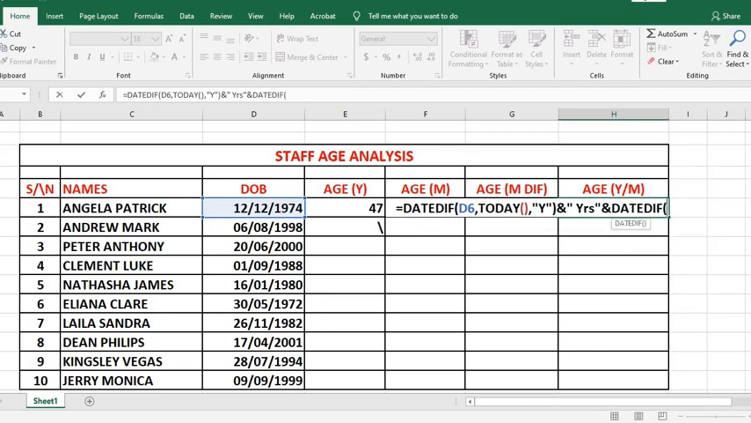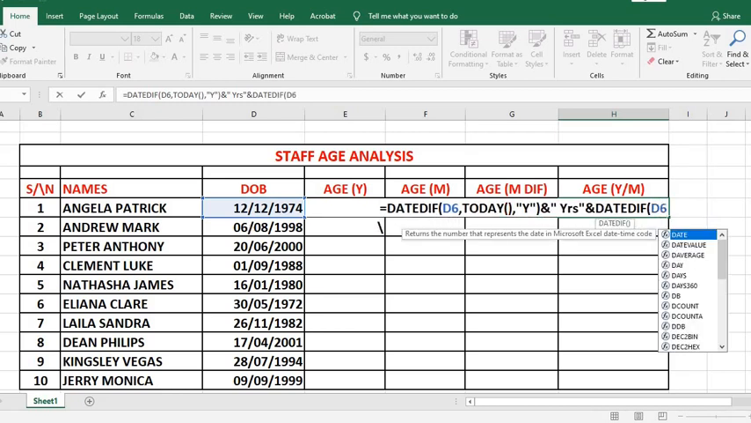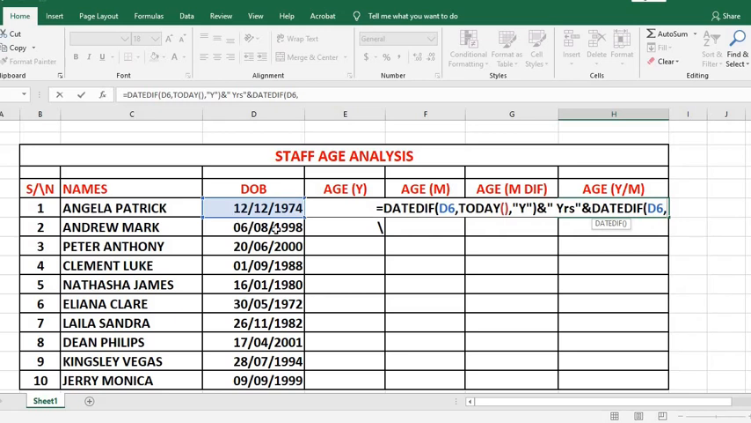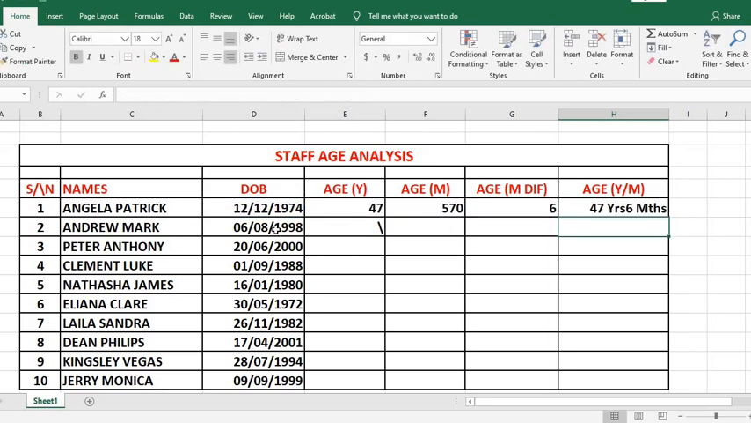DATEDIF, open bracket, D6, comma, which is the date of birth, TODAY, open and close bracket, put a comma, open quotation mark, put YM for the balance of the month, close quotation mark, close bracket, type in and, quotation mark, give a space, month, and then close quotation mark and click enter. That means Angela Patrick is 47 years and 6 months.